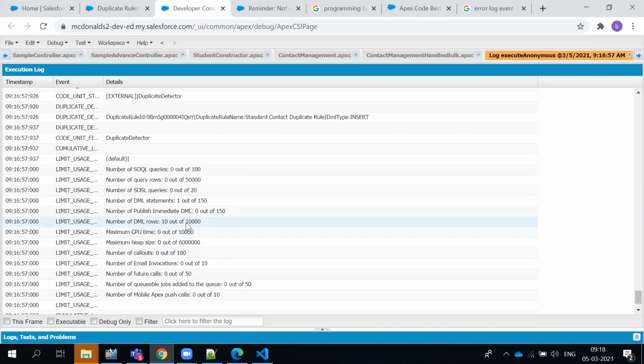In a single transaction, this log is loaded for a single transaction. In this single transaction, I can have up to 10,000 records. That's the count we have. And how many DML statements can we have? We can have 150 DML statements. How many queries can we have? At least 100 queries you can have in a single transaction.